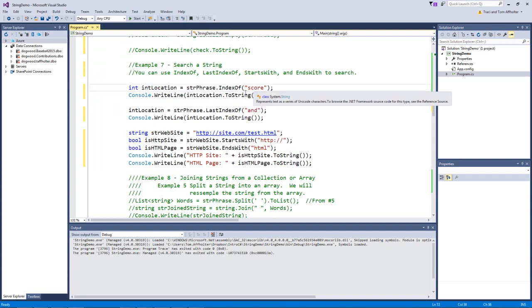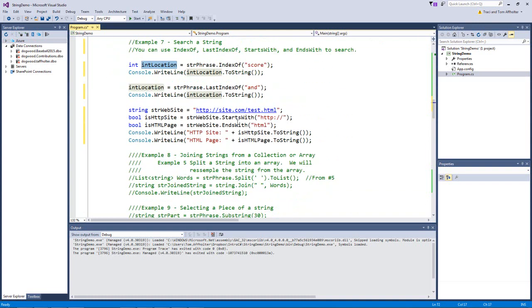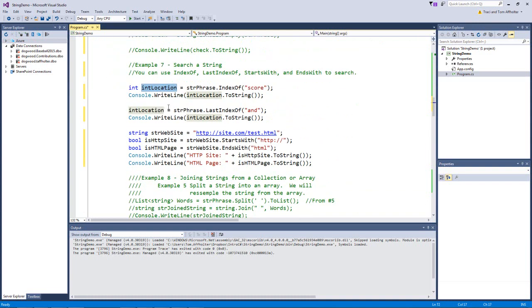Index of will tell me within that string str phrase what is the numeric location, starting from 0, like that array did, of the word score. Where is score located at? I'm going to store that location in int location here. If there is no score up here, it's going to put a -1 in int location. And right now, I believe there is none up in there. I've got it empty, so I would expect at that point that it would print out a -1.